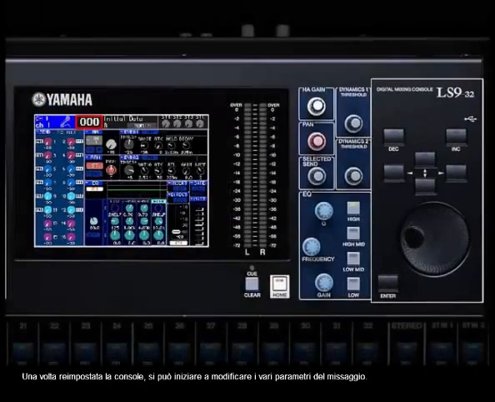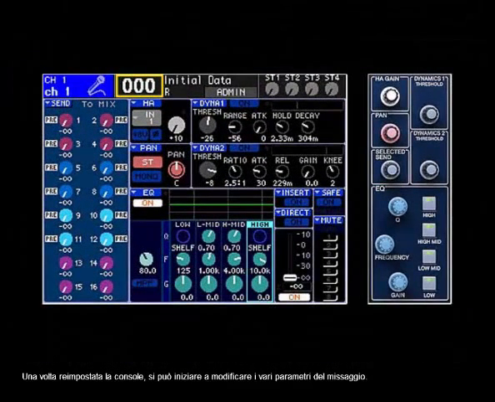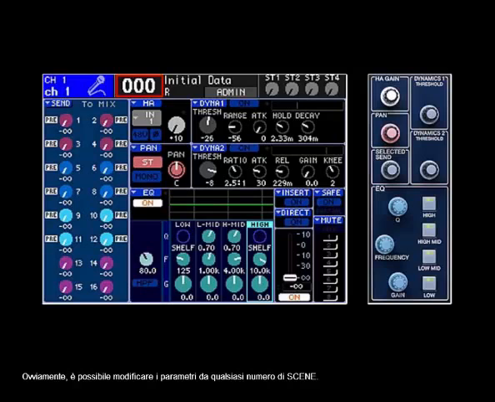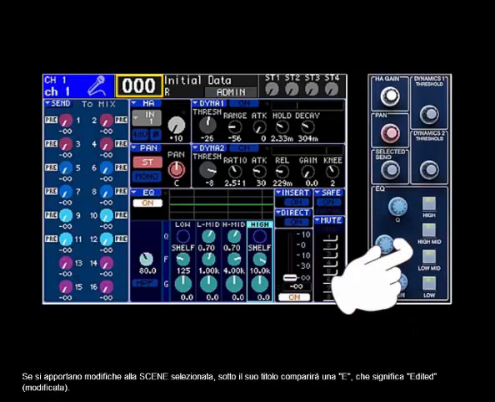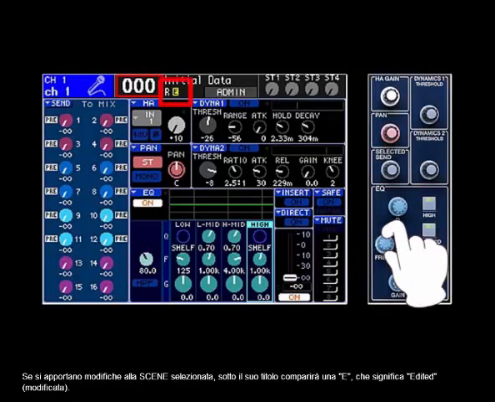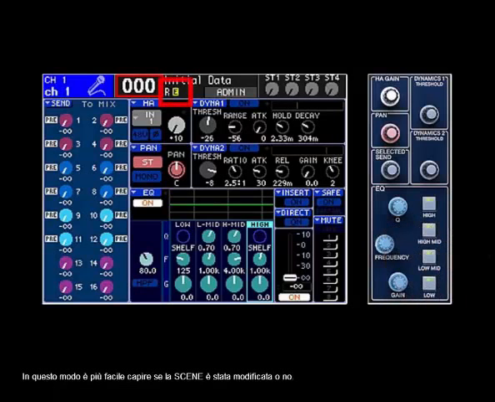Once the console has been reset, you can begin to edit the various parameters for your mix. But of course you can edit parameters from any scene number. When any changes have been made to the currently selected scene, an E, standing for Edited, will appear below the scene title. This makes it easy to tell whether the scene has been edited or not.